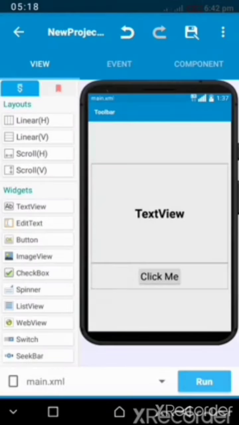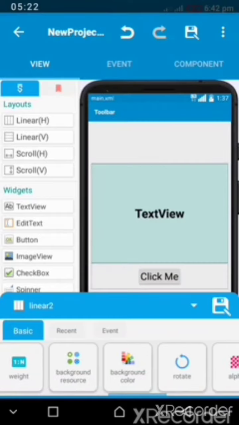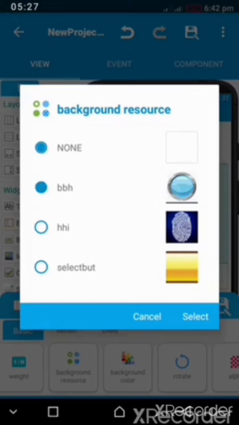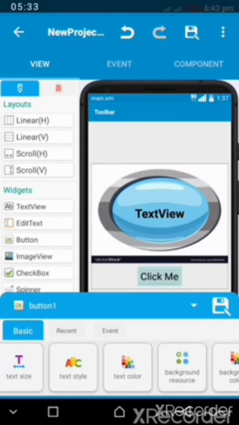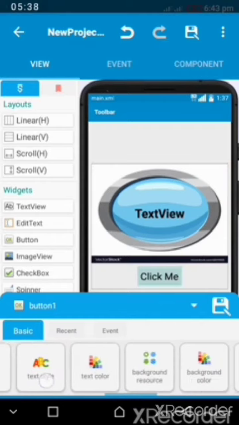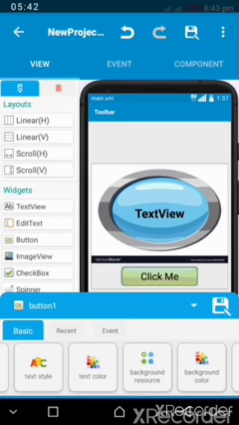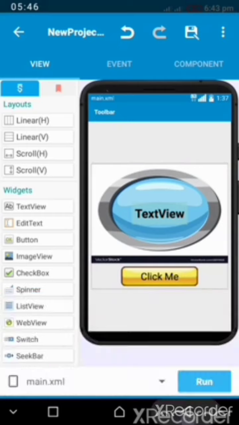So from here, let me start with this one first. Let me click on background resources. I would like to use this image. Then from here, to add the image, background resources, I use this image. As you can see, our application is now making sense. At least you are doing something now.